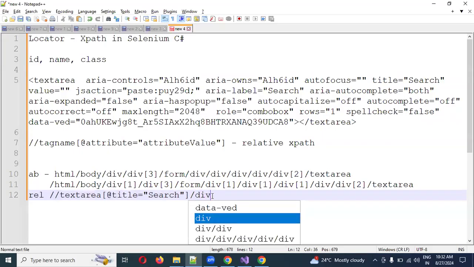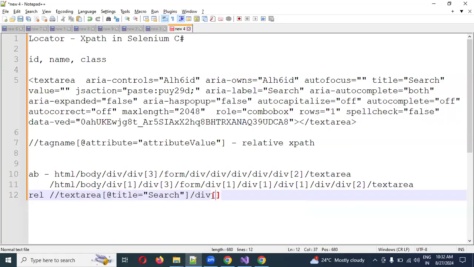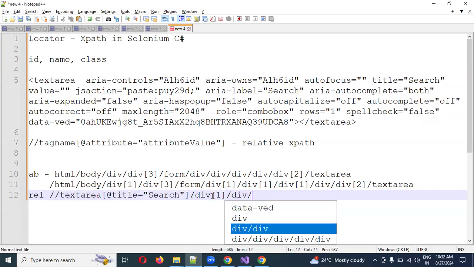Like a dev, we can specify which index position it is presented at, and we can use that to find our element. Also with the absolute path, after that, whatever elements are presented, at that moment we can use this as well.